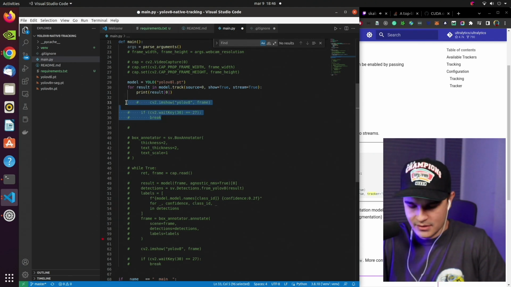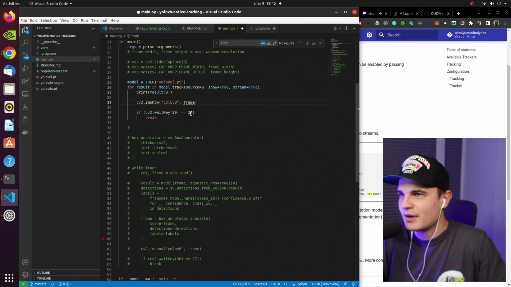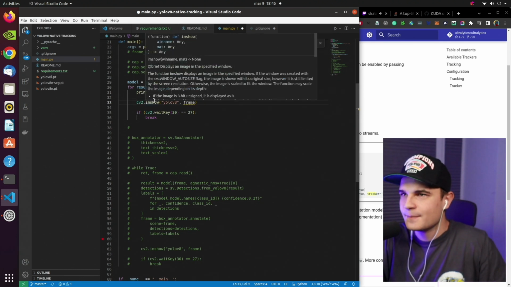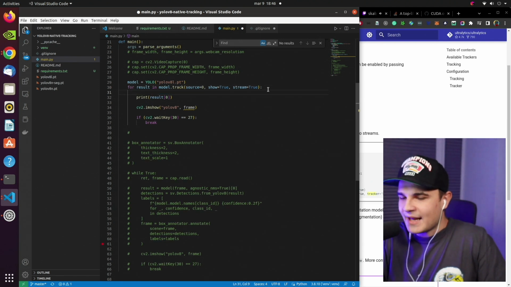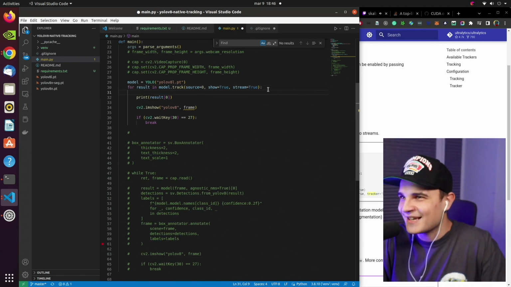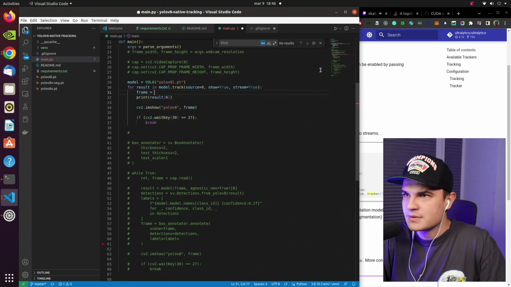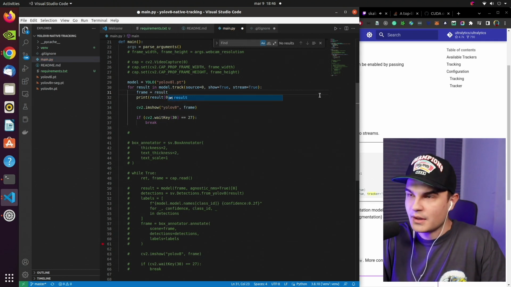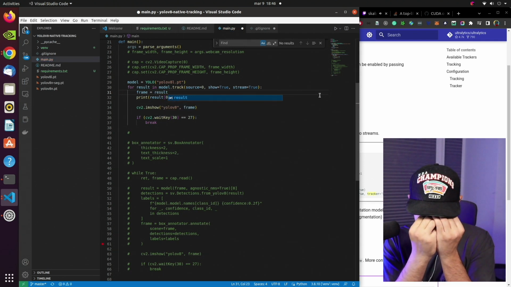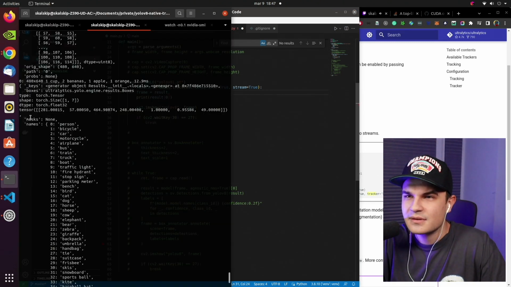Let's paste it here, uncomment that stuff, make all the adjustments that we need. Now, we can access the original frame. Apparently, that's what I'm seeing in the terminal. So we can do like frame equals result, original frame, I guess.